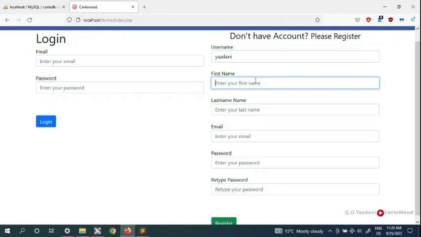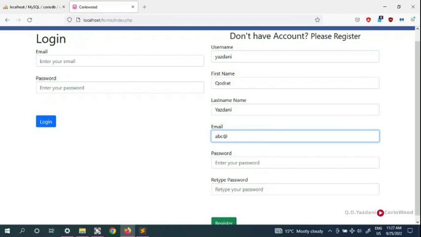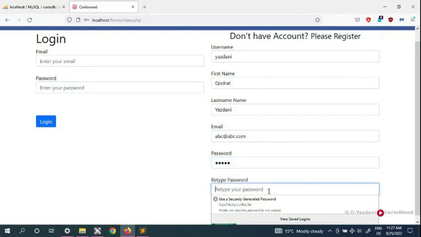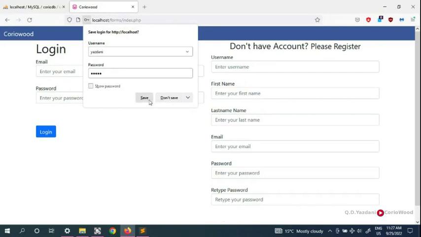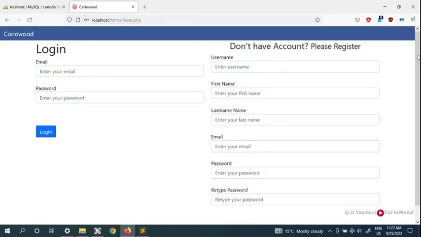And the second one, for the first name, we put Quadrat, and the second name we're going to put Yazdani, for example. And the email is going to be, say, abc@abc.com, for example. And the password we're going to do 12345, and this retype password, even though we don't have it, we're going to put 12345, and that's about it. And we're going to go. Looks like all good. We didn't get any error.